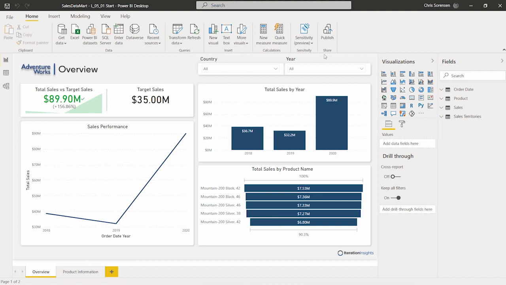Okay, so the next area that we're going to focus in on here is from the Home tab, there is a group here called Share. And this is where we're going to invoke the publish process from the Power BI desktop into the Power BI service. The first thing we're going to have to do here, though, is get signed in. So at the very top of the screen, I'm already signed in, but if you're not, you're going to see a link here that says sign in.